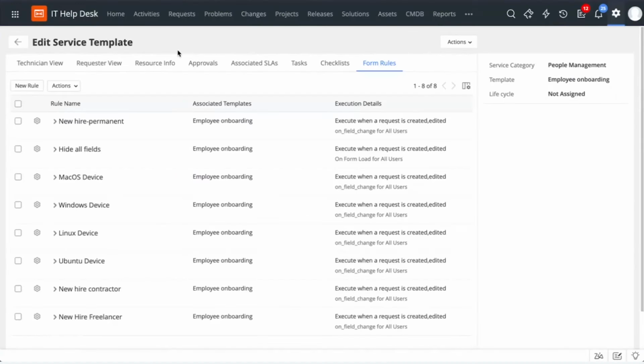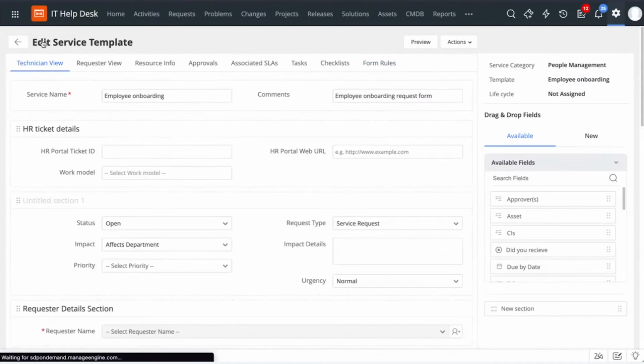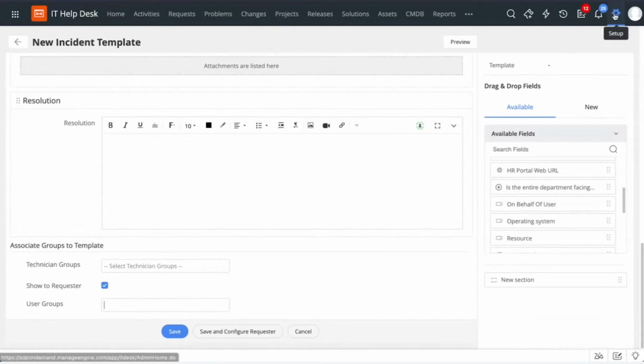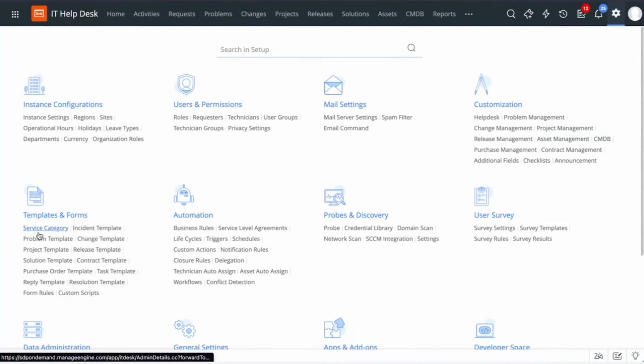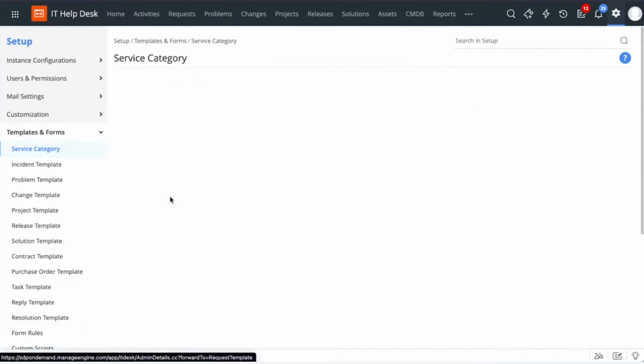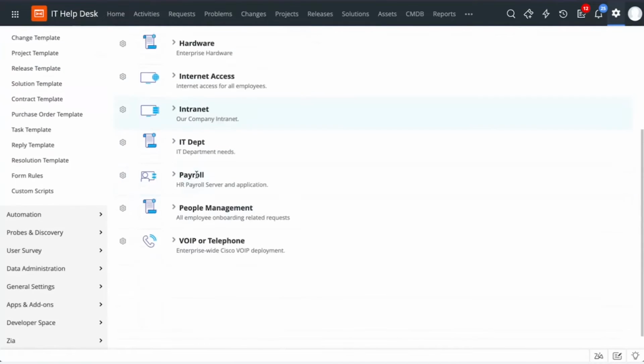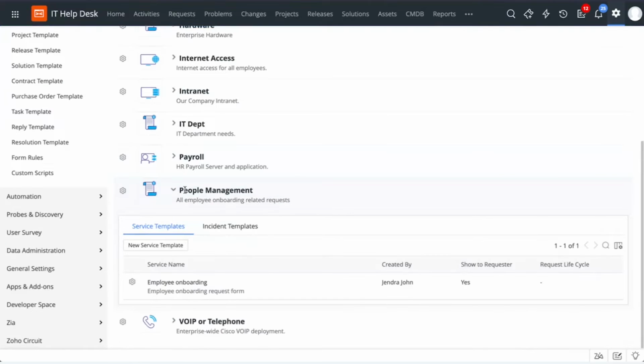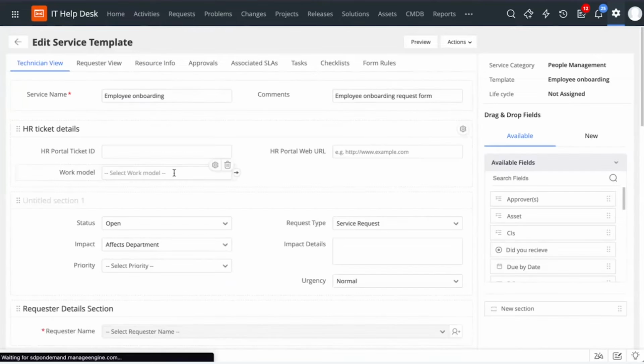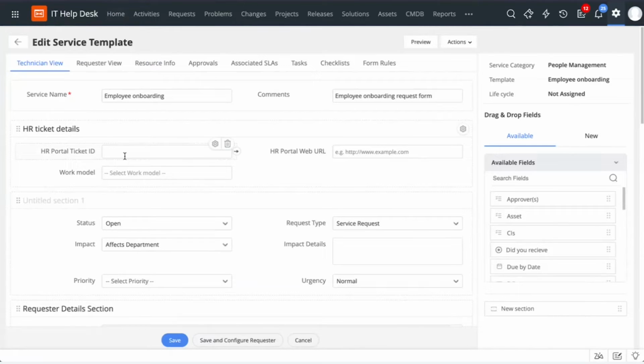Again, let's jump back into ServiceDesk Plus and look at our service request template. To access your service request templates, you go down to Setup, click on Service Category, and then you have different categories over here. You can create custom categories. Since we're talking about employee onboarding, I'm going to click on People Management and select Employee Onboarding. This is where you can create a service template and also edit it. I'm going to open up a service template that I've already created, and show you what's available to you.